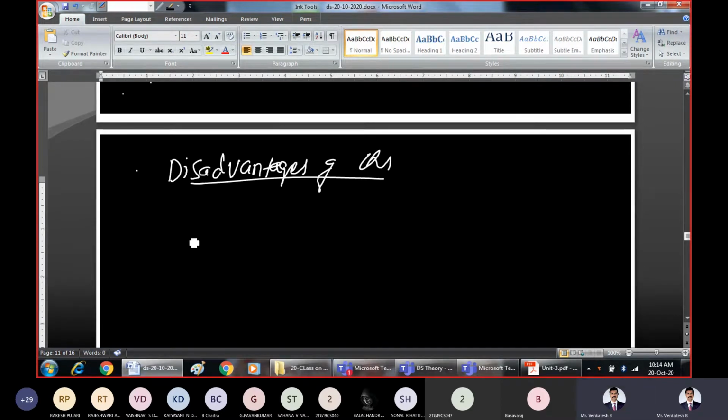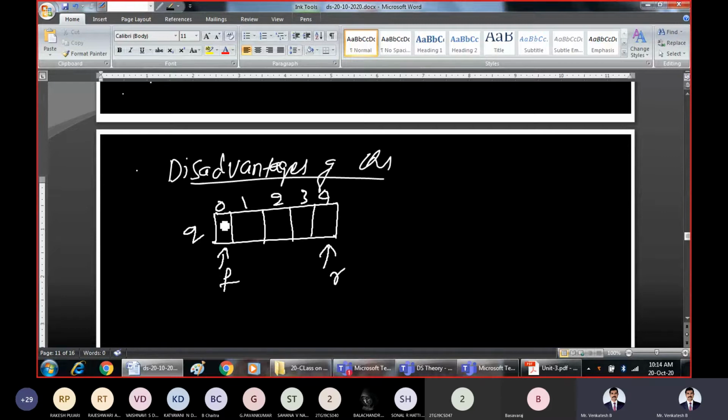Disadvantages of Q. Say you have a Q something like this, assume indices 0, 1, 2, 3, 4. Front is pointing here and rear is pointing here. The elements are 10, 20, 30, 40, and 50. Now in this situation, we say that Q is full. Why is Q full? Our rear pointer is pointing to Q underscore size minus 1. Rear is pointing to Q size minus 1 and Q is full here.